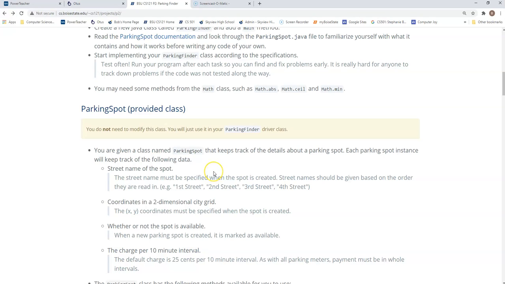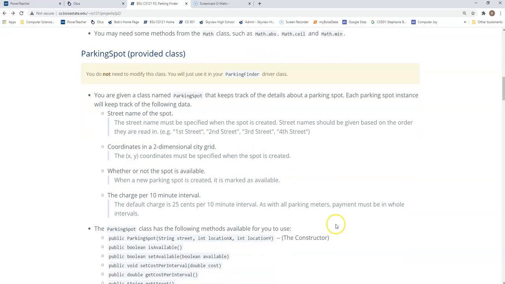Okay, so let's look through here. You're given a class called Parking Spot that keeps track of the details about each spot. Each spot will have a name and a street name. We should probably specify them in the order they're given, like first, second, third, fourth, so that'd be the easiest way to name our streets. So when we create a street, let's stick to those.